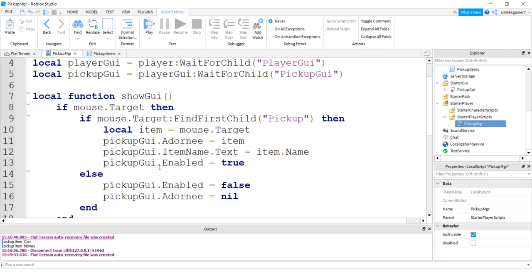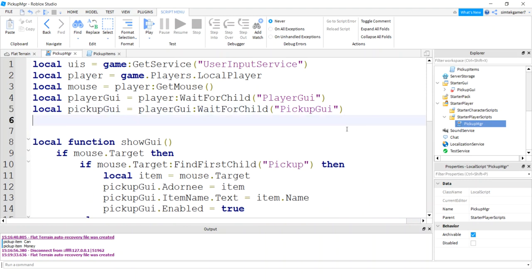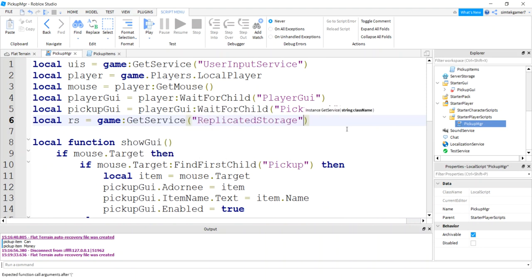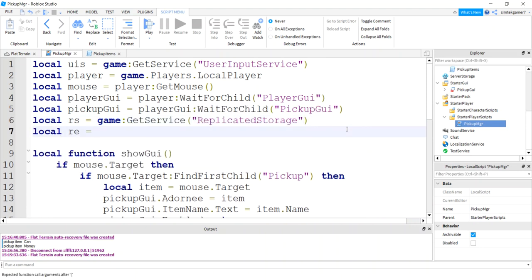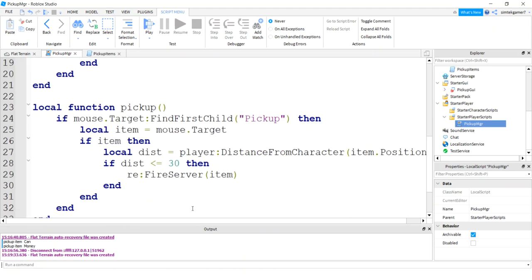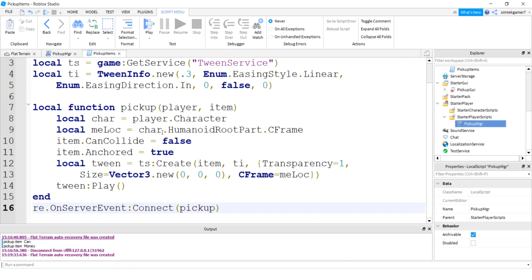We need the RE. Let's go back up here. We need to get our replicated storage. Local replicated storage, game get service, replicated storage, local RE is in replicated storage. We'll wait for child, pickup RE. So that is the gateway, right? So we needed to get that on our client. We needed to get that on the server. And when we fire this event, player is going to be stuffed in here. You don't even have to put it in there because you're coming from a local script. On the pickup item side, the player is going to get sent and the item is going to be sent. Or the player is going to be retrieved and the item will be retrieved.